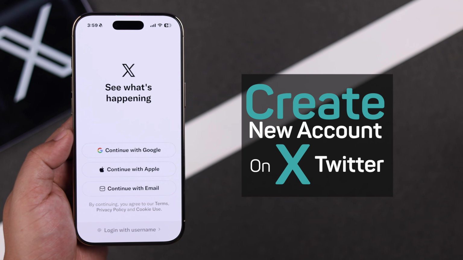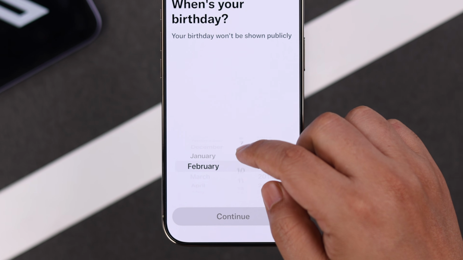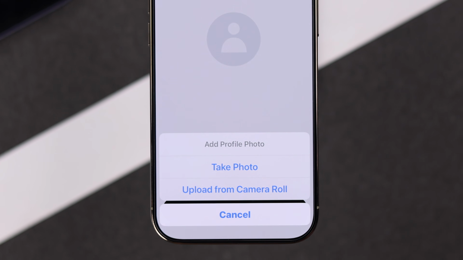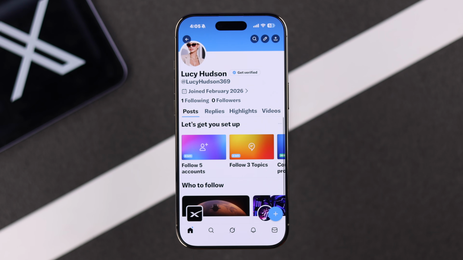Do you want to create a new account on X, Twitter? Well, in this video, I'll show you the step-by-step method to sign up and set up your account quickly using your email address so you can start using X right away.